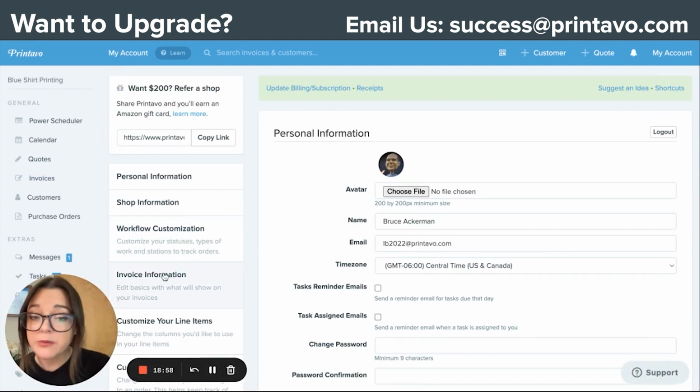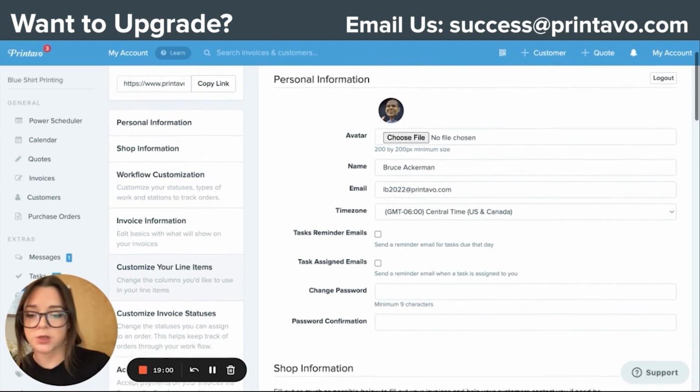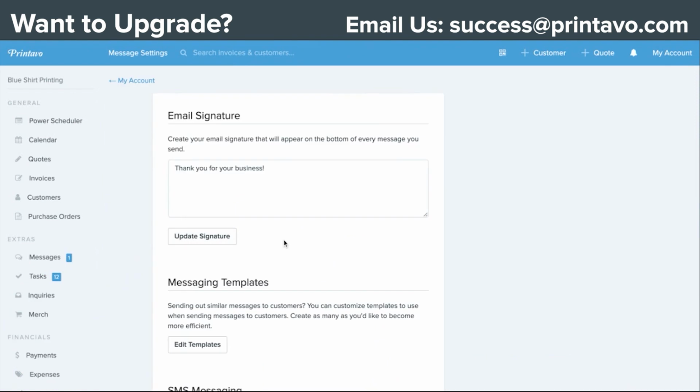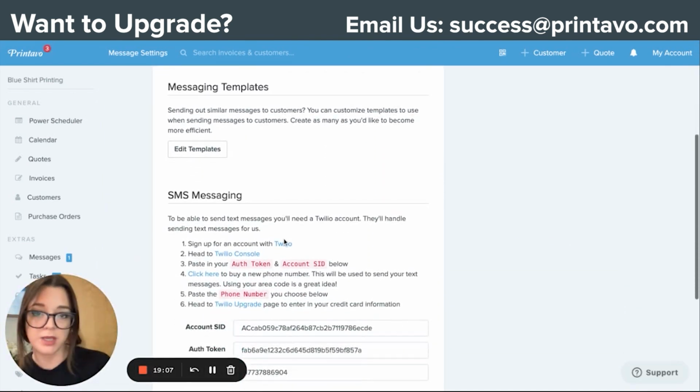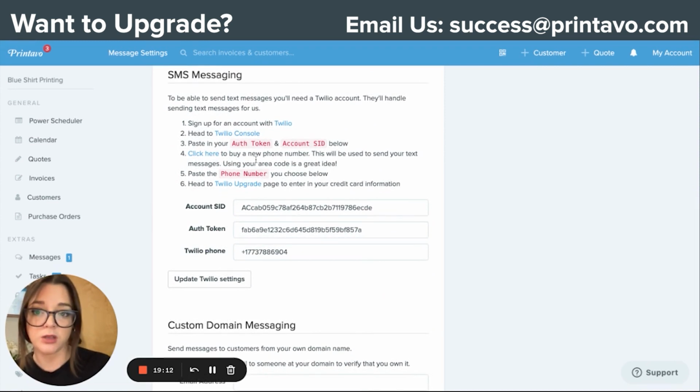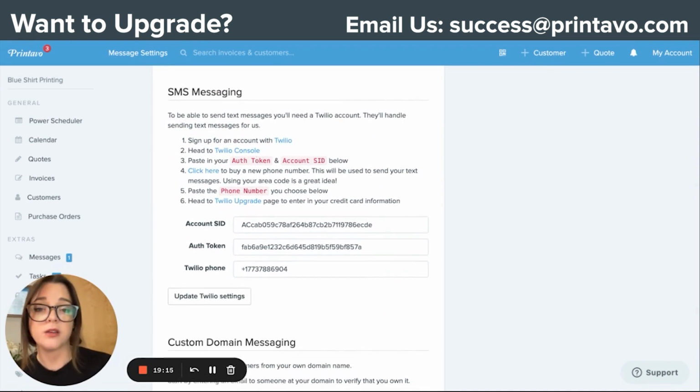Some other great premium features around messaging. So if we go down to where it says messaging right here, there are 2 different premium features in the messaging center. So the first one is text messaging. So we link with a software company called Twilio. So you will have to create a Twilio account and then connect it to Printavo. And once you do that, you're able to text your customers directly from Printavo via automations, or you can send manual text messages for payment requests as well.